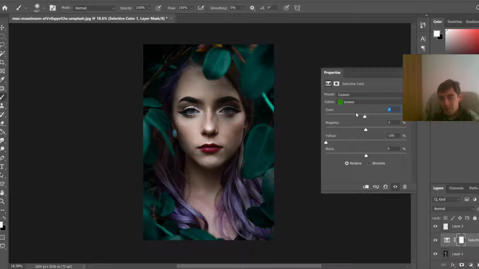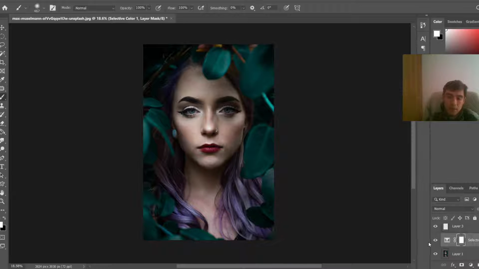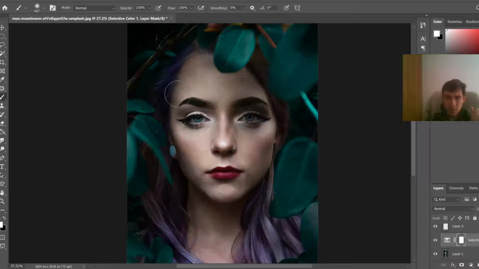I don't need this one. I just need the yellow and maybe the magenta a little bit. This one. And that's it, you see? With this one we change the color of the leaves. And you can use it for anything that you want, if you want to change the lips or the eyes.